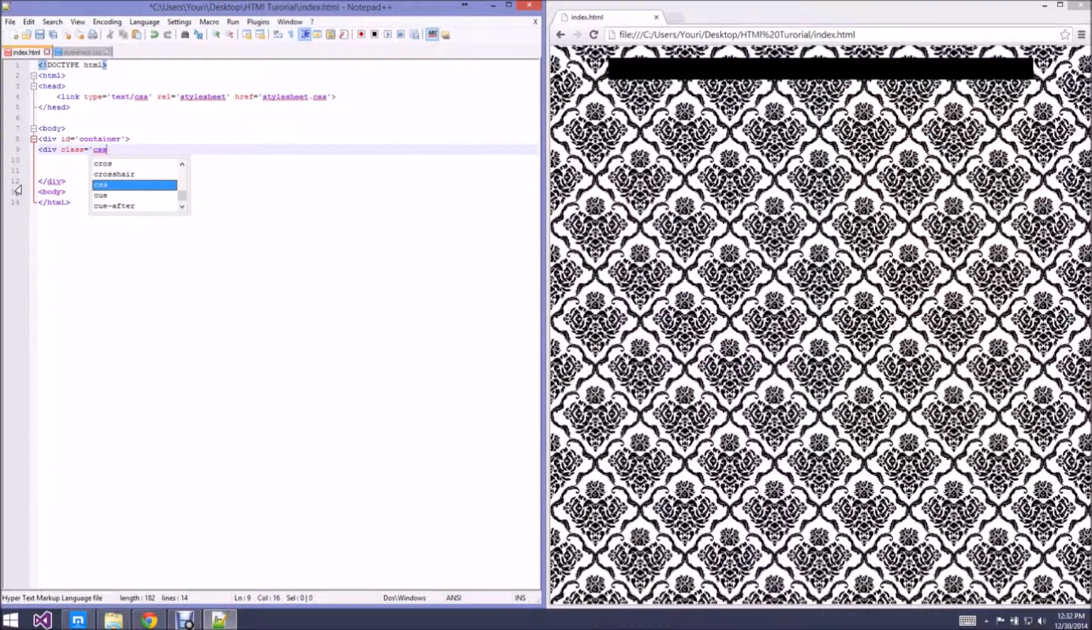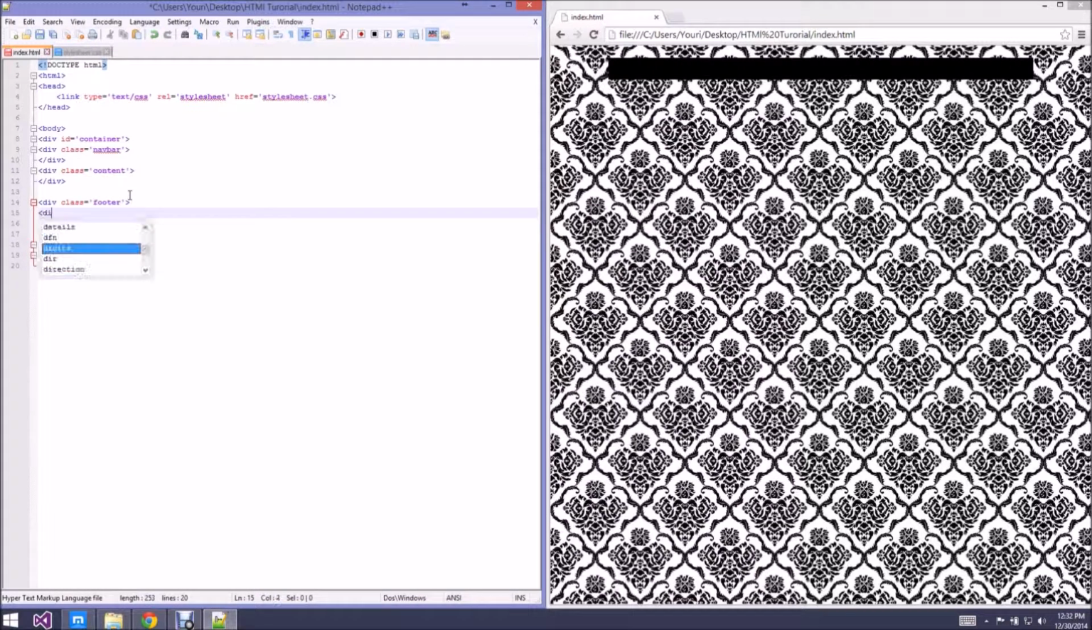Now we add a div for the navigation bar, another div for the content, and a div for the footer. But above that, we also need to have a logo. So I add one in too.